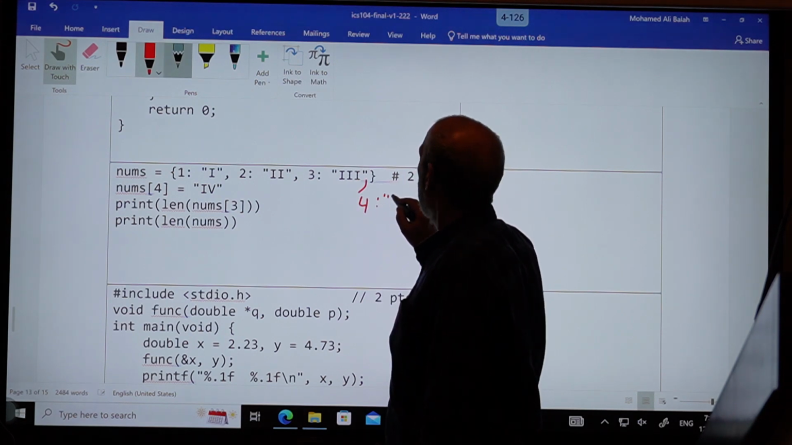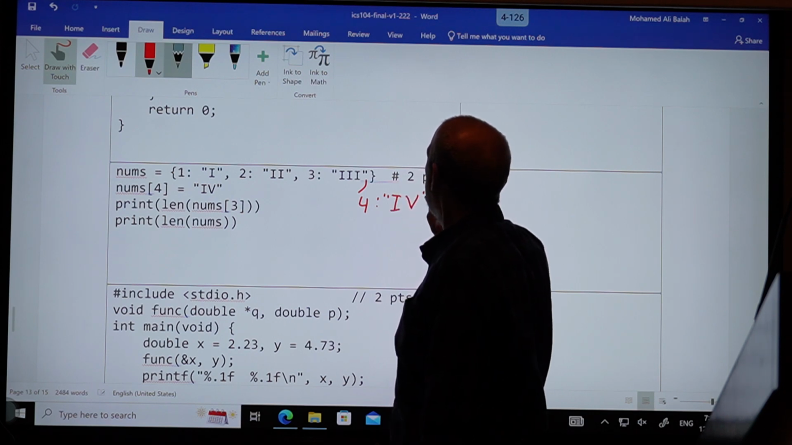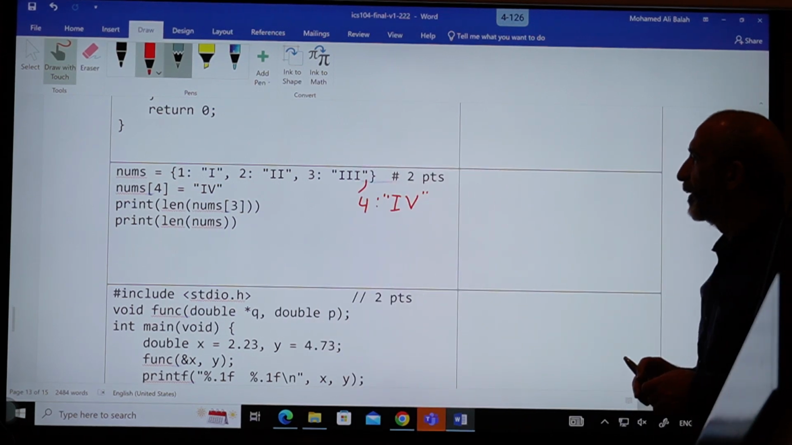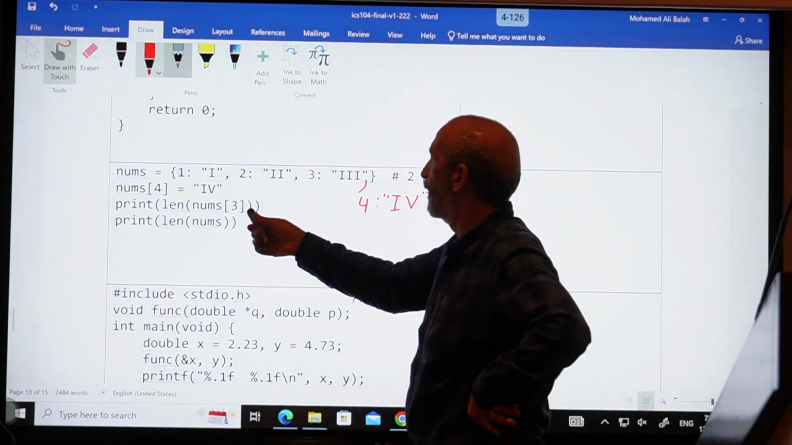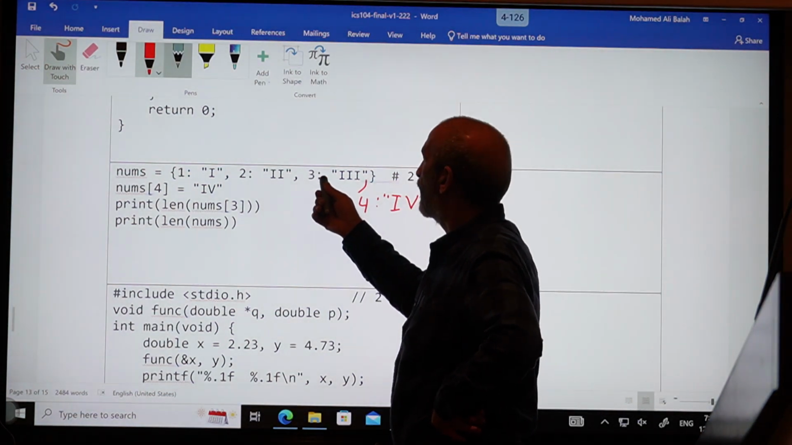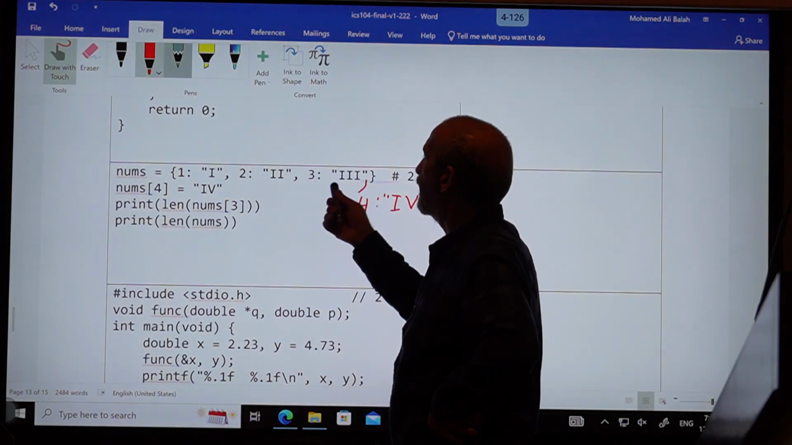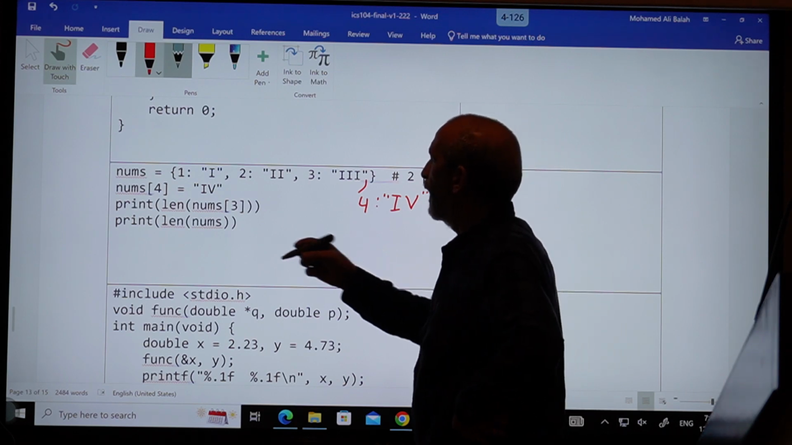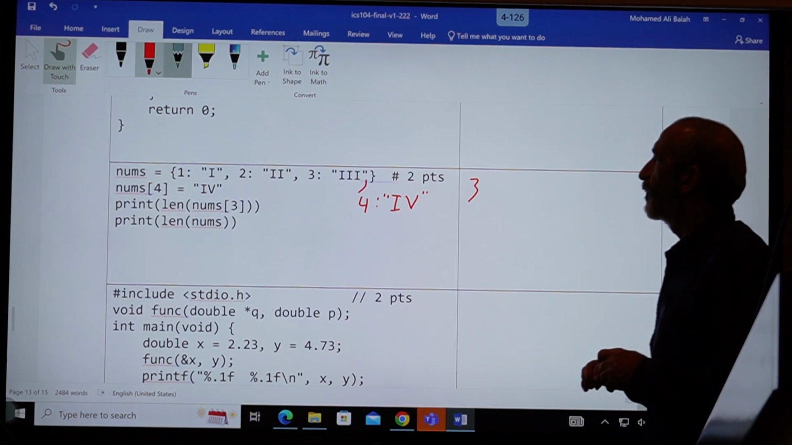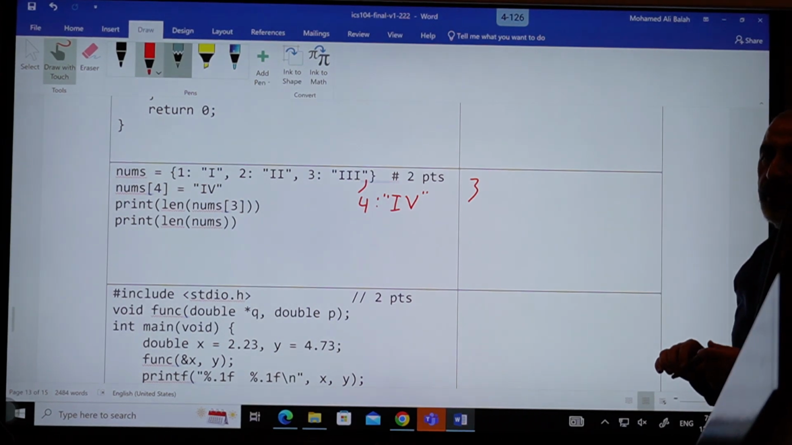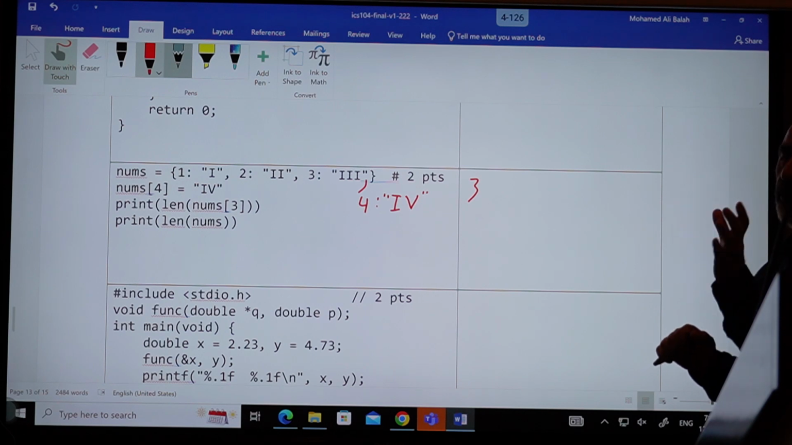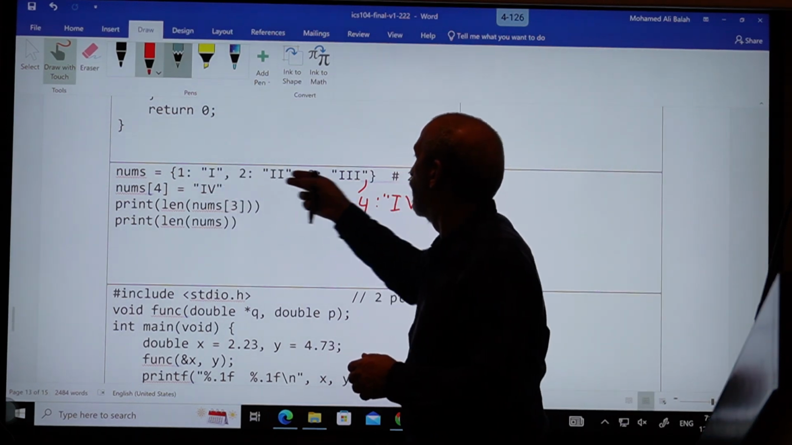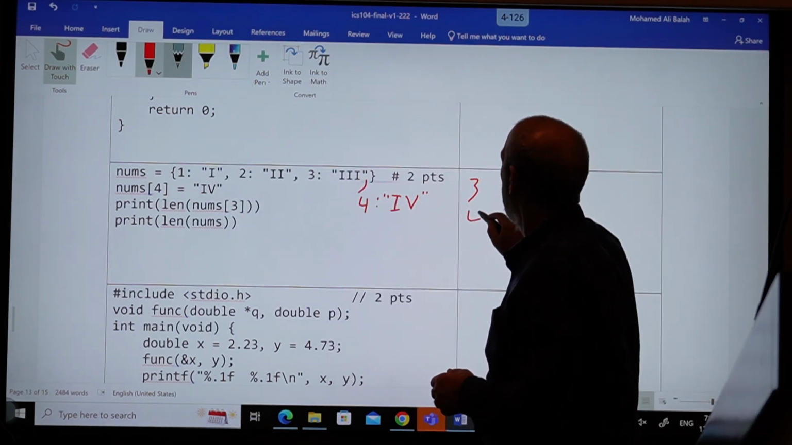Okay, here we have a dictionary. So here we have nums 4 equal to IV. Do you have key 4? We don't have. Now we are going to add 4 as a key, and the value is IV. Okay. And it says now print len nums 3. So what is nums 3? We look for key 3. What is the corresponding value? III. What is its length? 3. So it will print 3.